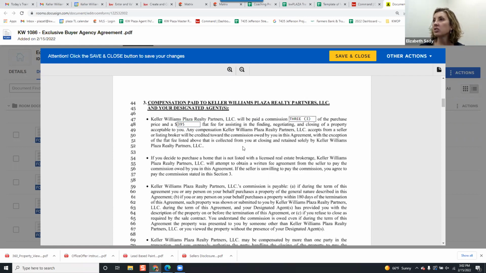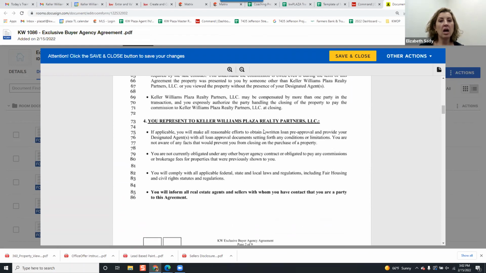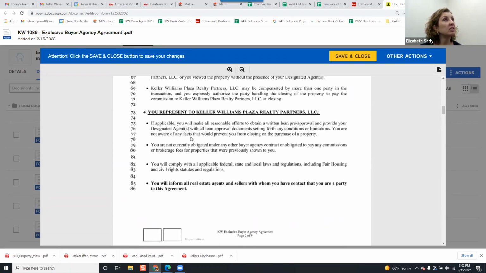If for any reason the seller's not paying closing costs, it's a for sale by owner, we can cross that bridge. Typically, we can roll it up into the purchase price, but we can cross that bridge when we get there. That is how we roll through that. This is what the buyer is representing and agreeing to do for us, Keller Williams.